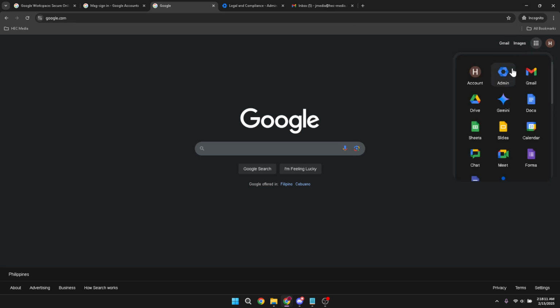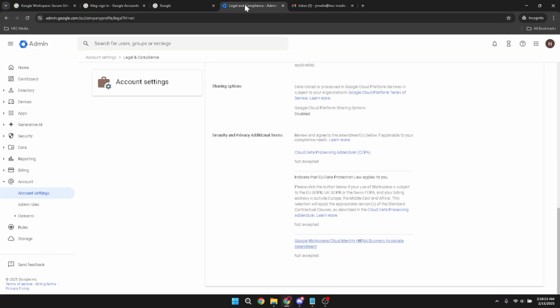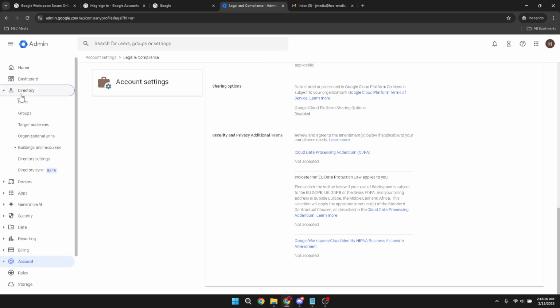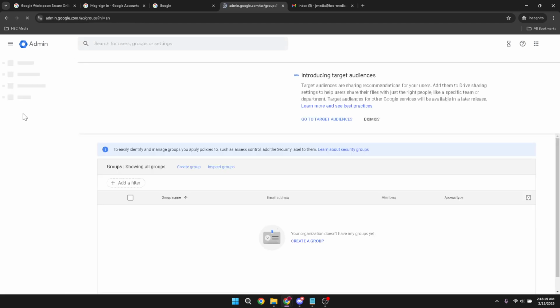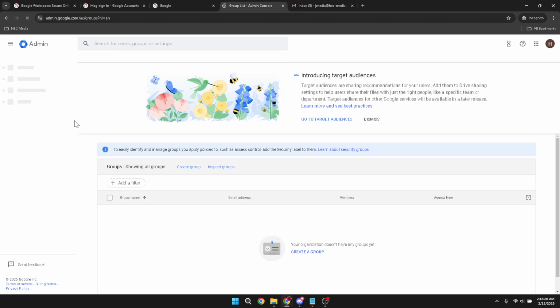services. Now that you're in the admin section, look for the option marked directory. Click on it and then navigate to groups. This is where you can see all the groups that have already been established within your organization, if any. To create a new group, look for a button or link that says create a group. Once you click it, you're ready to start customizing your group.